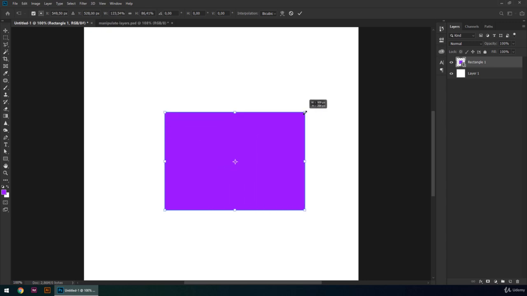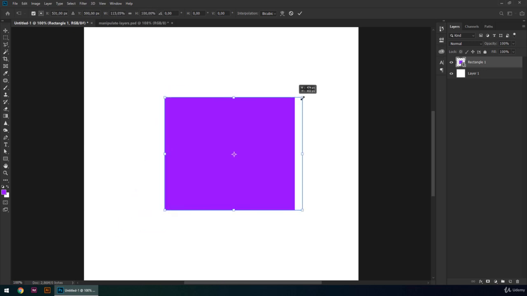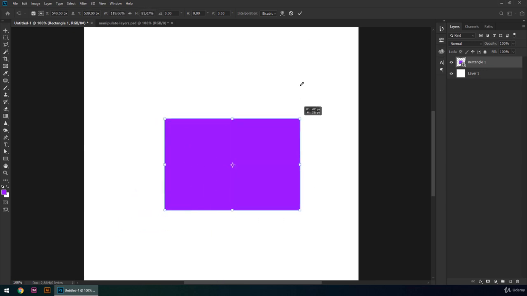The only exception is with regards to vectors, i.e. shape layers. With them you have complete freedom. As you can see, I can do whatever I want with it and I'm not using any hotkeys.